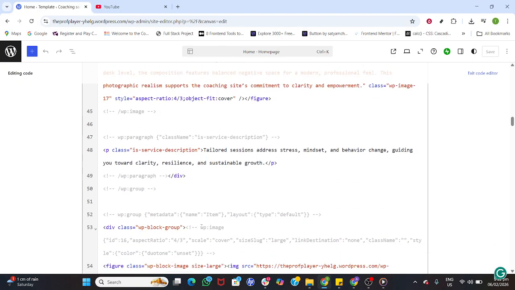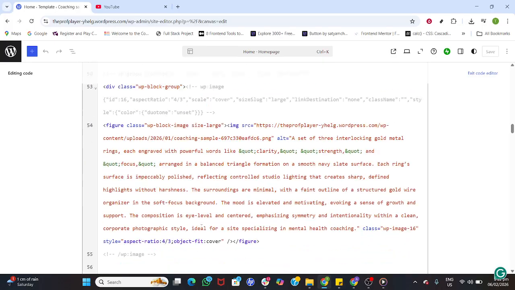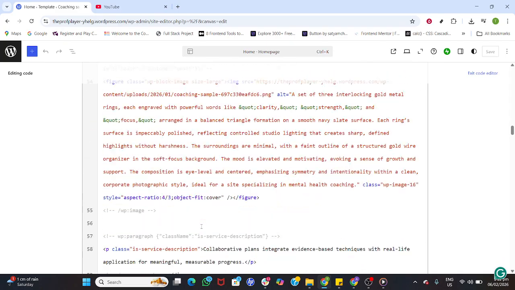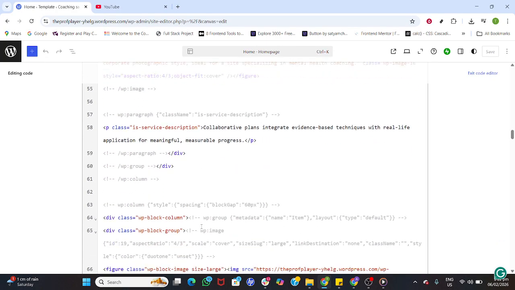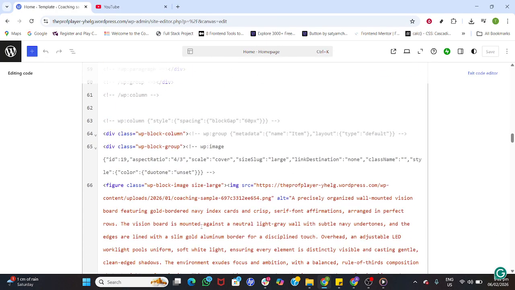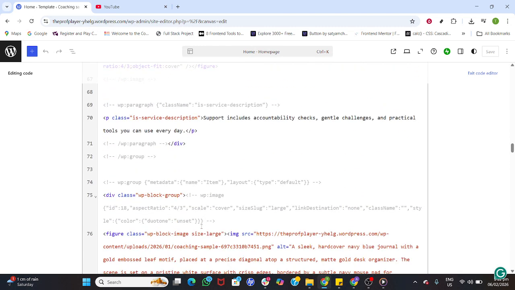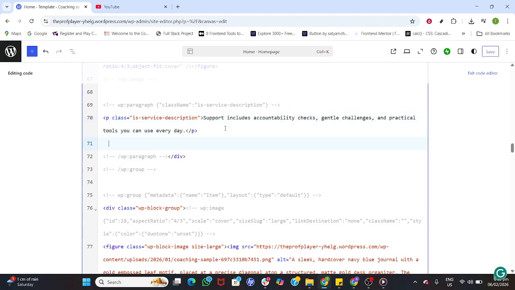In Code View, you'll see that WordPress blocks are wrapped in helpful comments that look like WP group or similar. Find the group block that contains your content. If you're working with a nested layout, place your cursor inside the outer group and navigate to the inner group until you reach the exact section you want. This makes it easy to edit specific parts of the page without touching the rest.